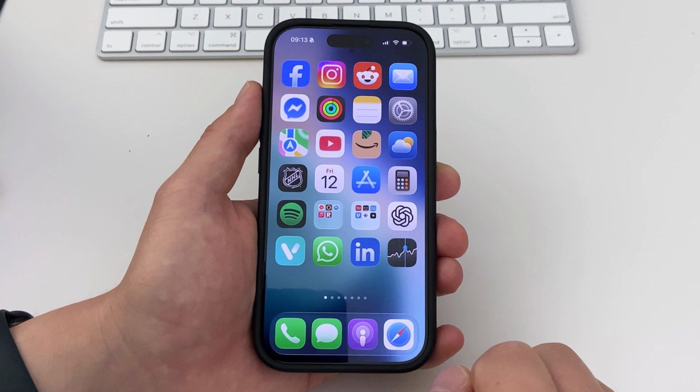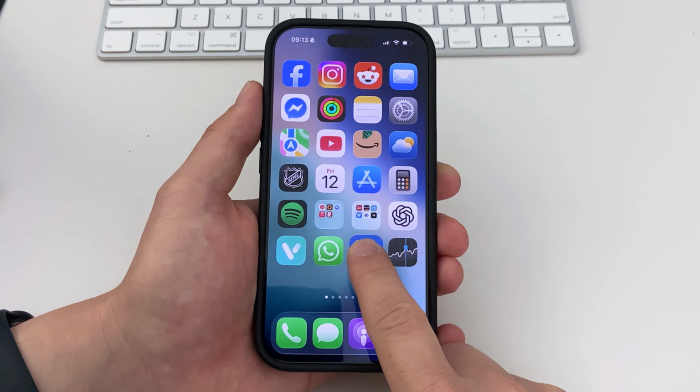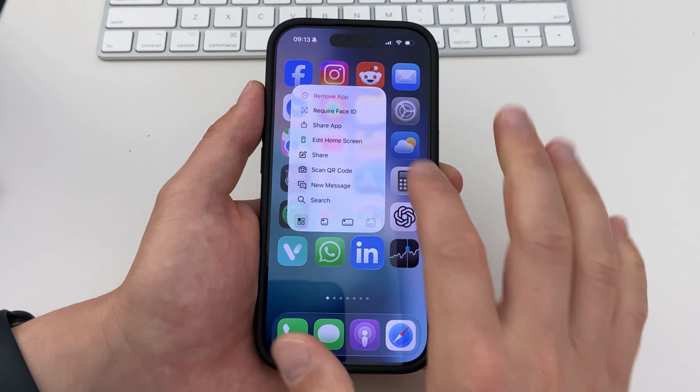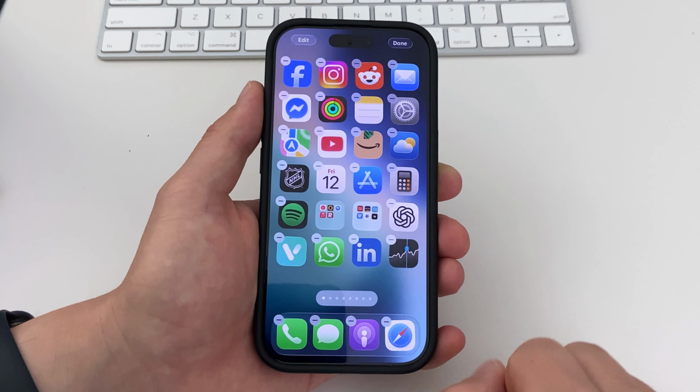If you're having a hard time finding an empty space on your home screen, you can also do this by pressing and holding any app on your home screen. Then choose Edit Home Screen and follow the same steps as earlier.